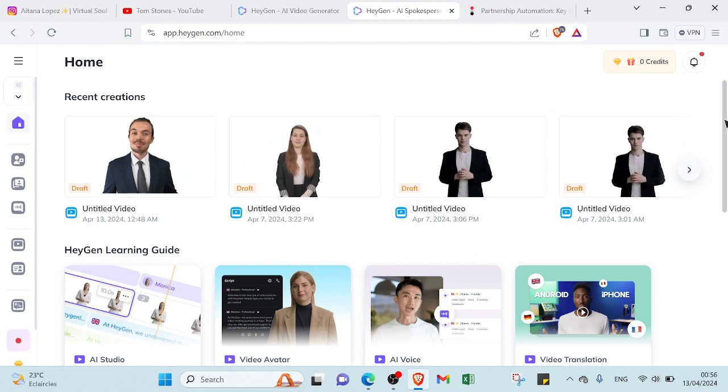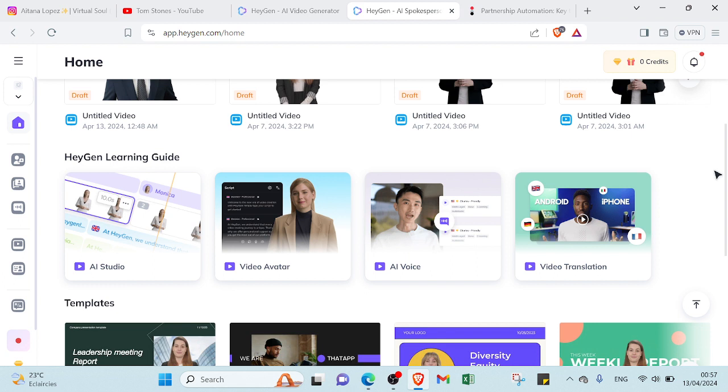And if we scroll down over here, you'll find a HeyGen learning guide. So this is a guide that can help you to understand more, for example, the AI studio and the details you need to know on how to edit in the AI studio. The same thing for the video avatar, AI voice, video translation. So there's a lot of information that you can get from here if you didn't understand.